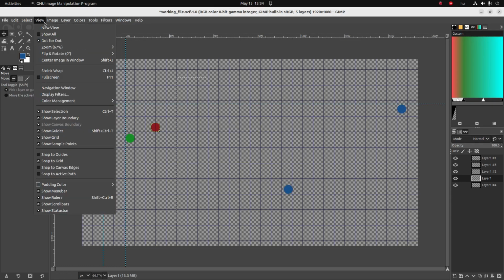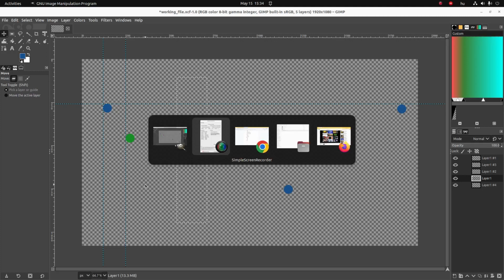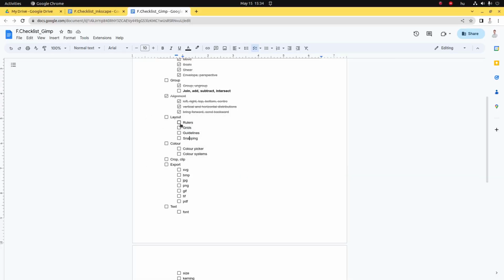Okay, let's hide them again because I don't really like working with a grid. But it can be very useful when you want to draw with precision. Moving on, we've got rulers, grids, guides, and snapping. That's all. Okay, color picker, and color systems.